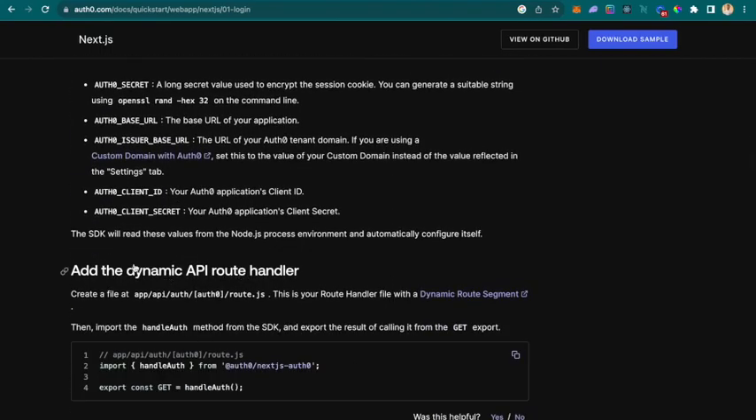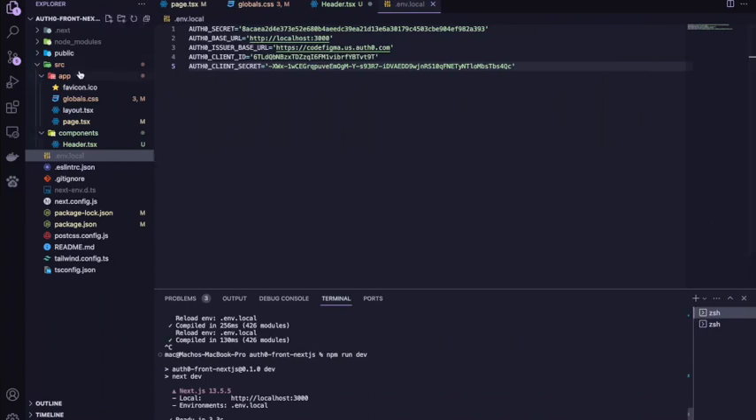Add the dynamic route handler. Okay, I should do this. I should create a file at api/auth0 route.js. Then I should paste all of this good stuff. All right. So you say what?